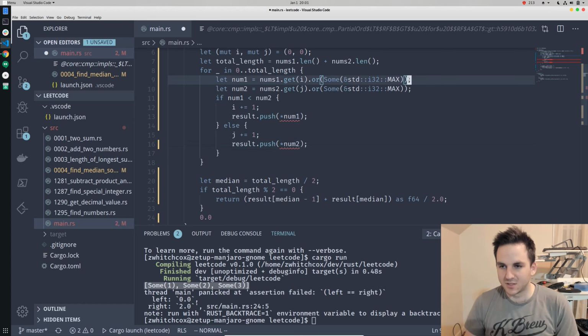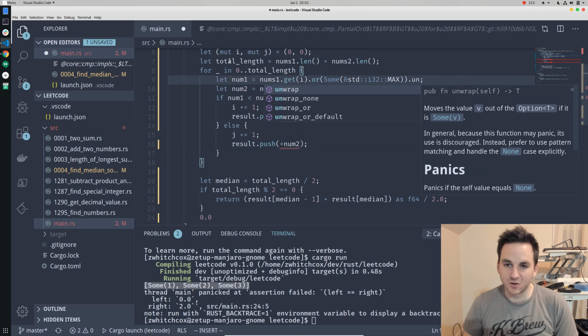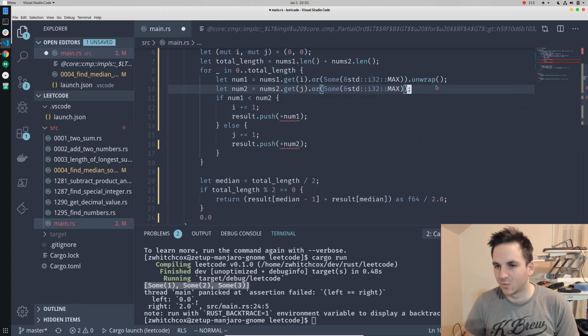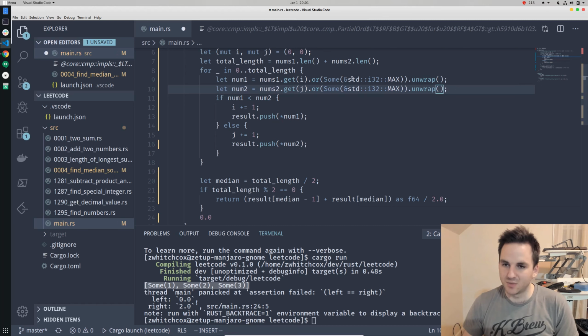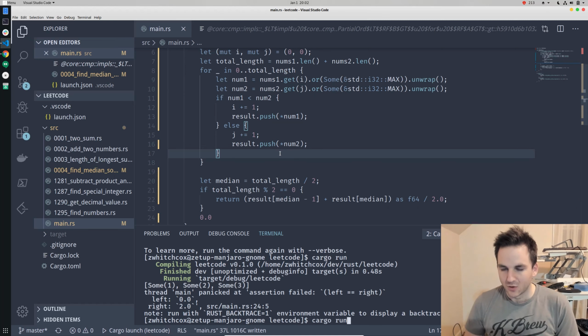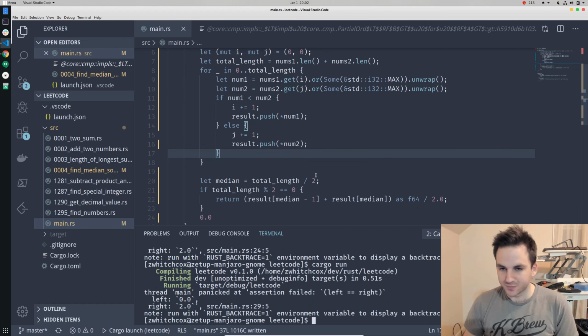And also we need to go ahead and unwrap this because this is going to return an option, but we don't need to plan for having none. So this will panic if this returns none, but since we give it a default value, we don't have to worry about that panicking. Okay, and so we can go ahead and run this, and obviously it's still 0.